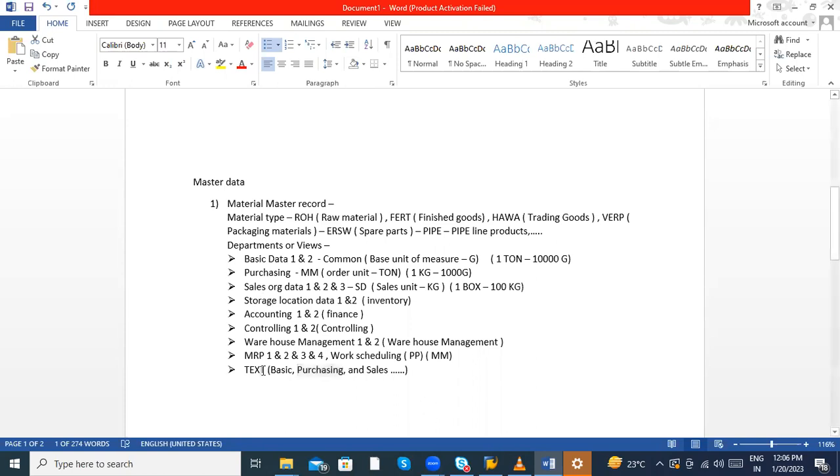That text you can maintain on paper. Even you can mention this information to the vendor as well, in the PO. Clear? So these are the major ones.